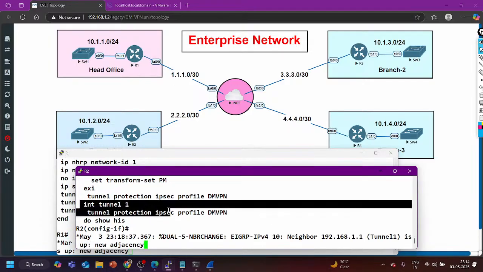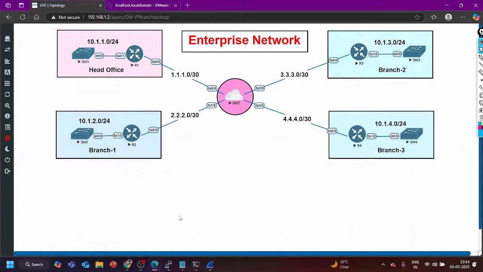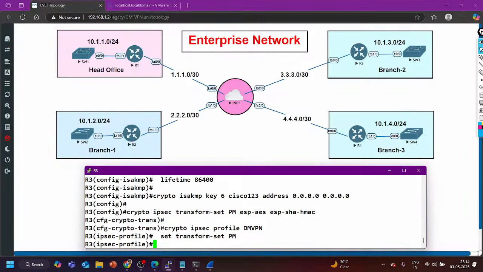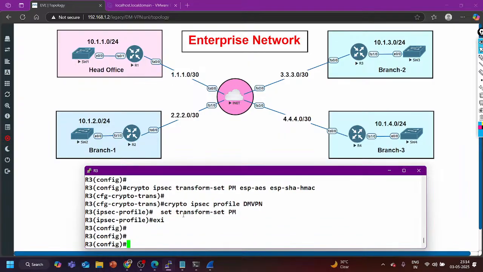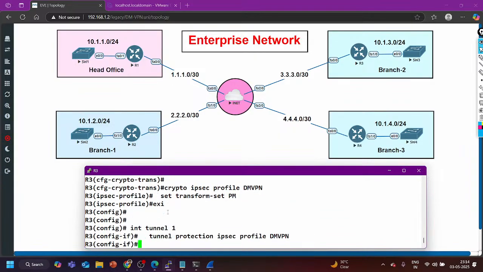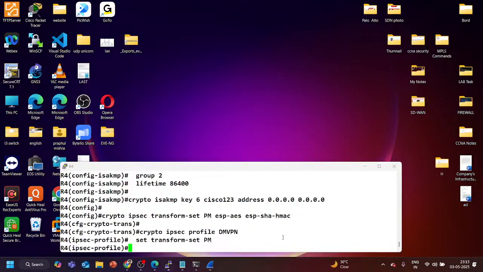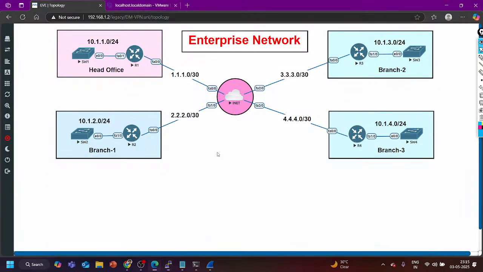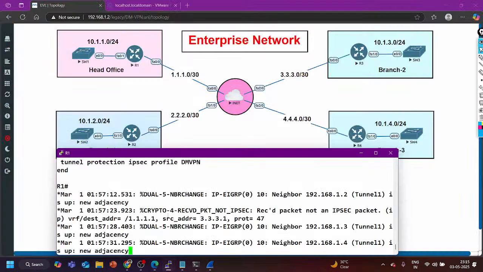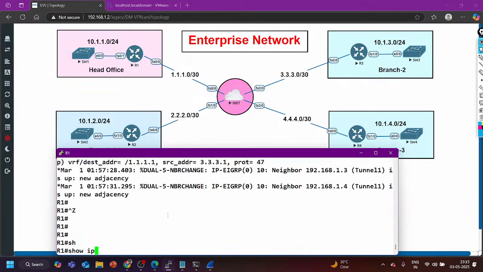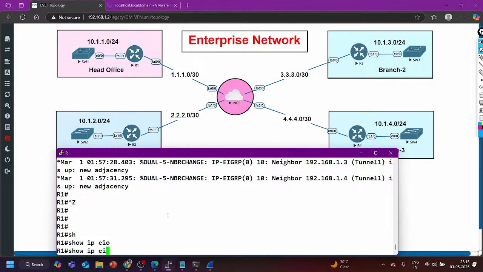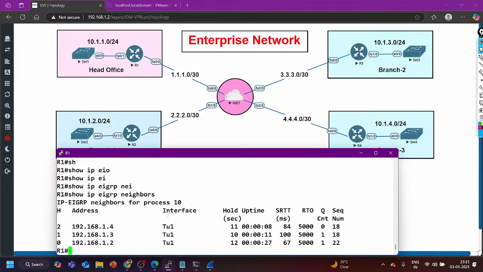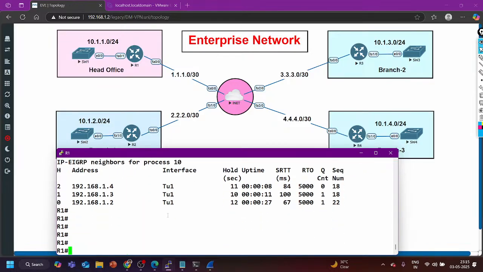And now here you can see my EIGRP neighborship is up again. Once I apply it on router number 3, here also my EIGRP neighborship will come up. And on router number 4 finally. Very good. Now you can check the status again of EIGRP. So, show IP EIGRP neighbor. All good guys. You can see all the neighbors are up.